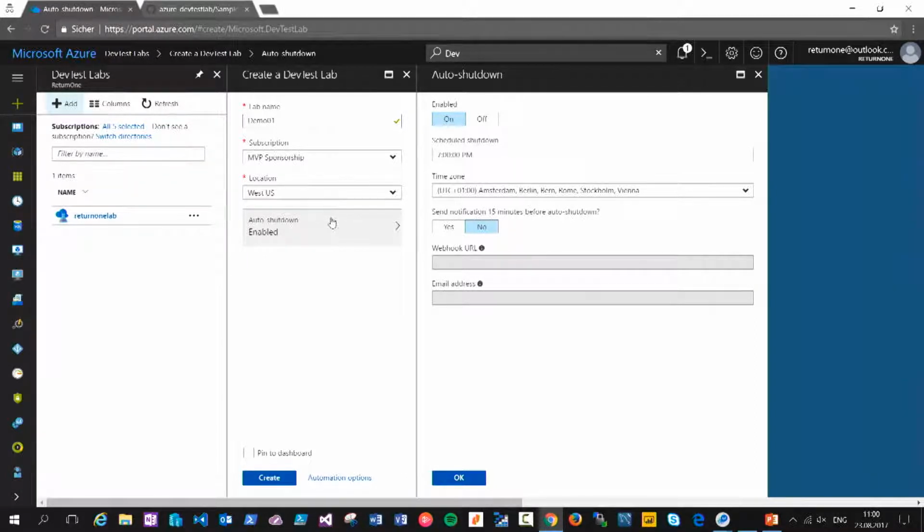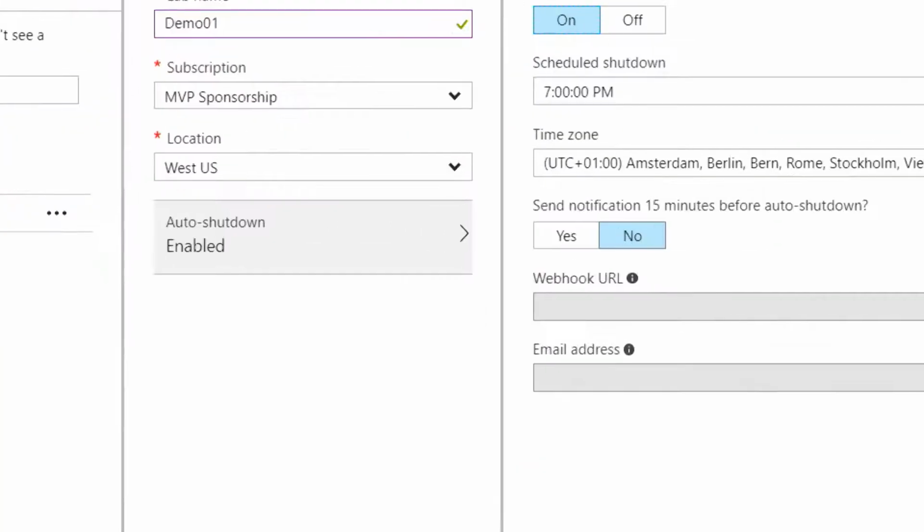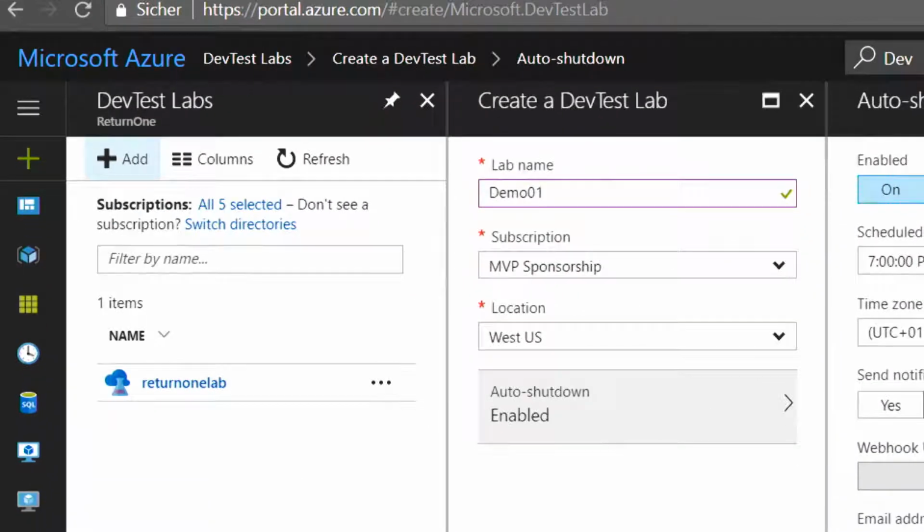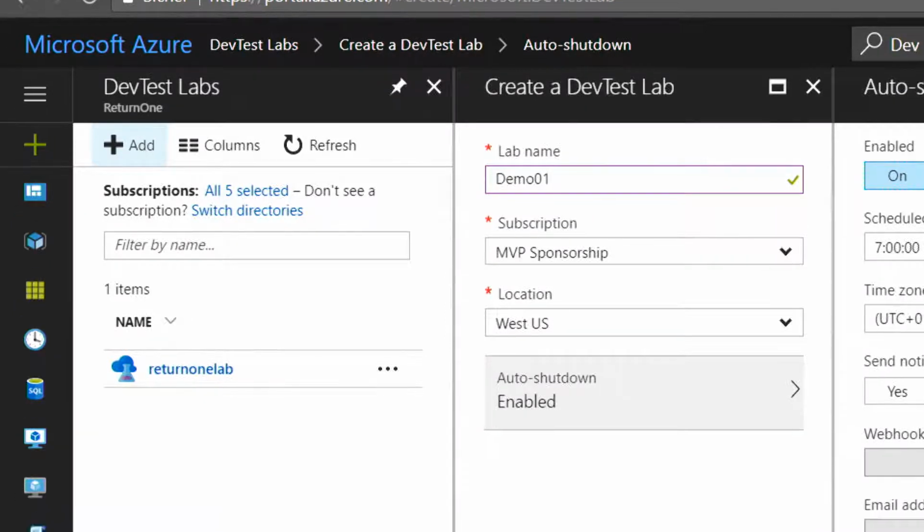Is it too small in the background, or can you see it? Should I zoom it? Better? Okay.